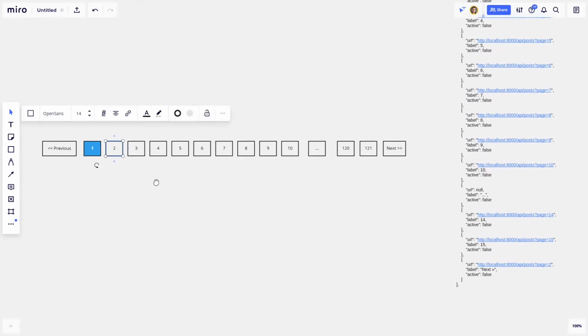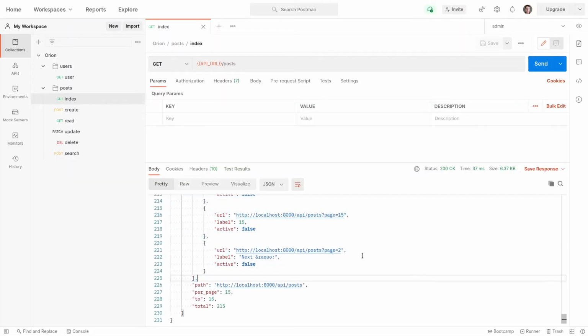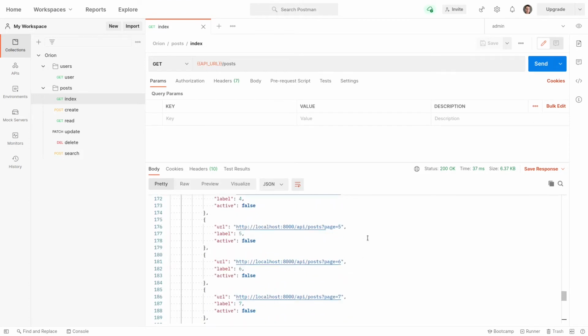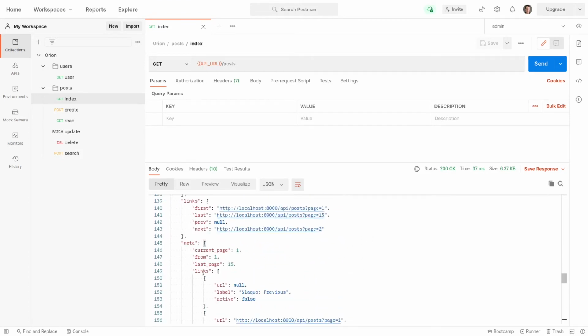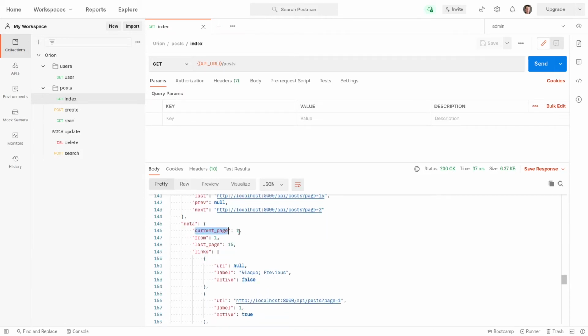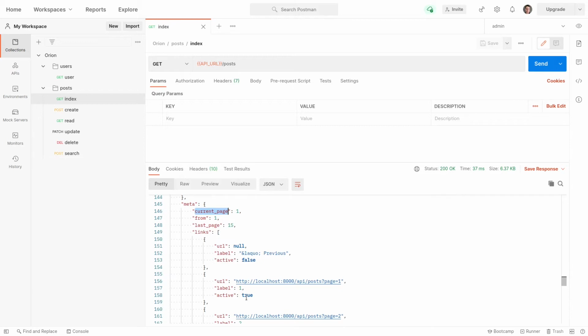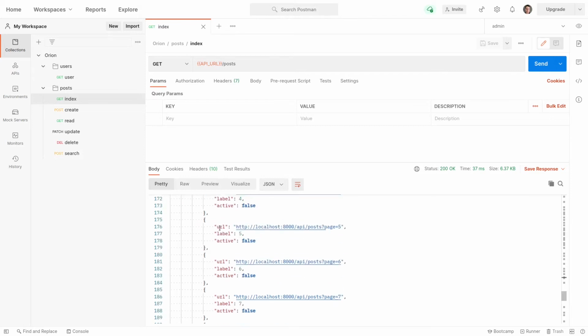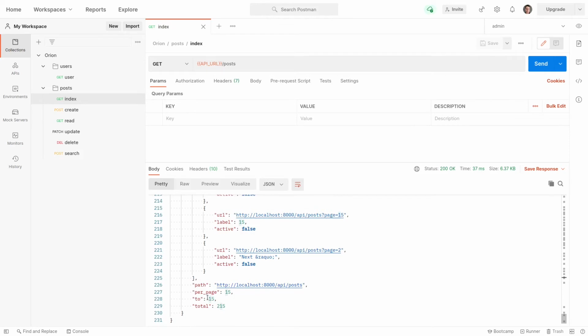And I'm going to show you what those requests look like in a second. So let's go back to Postman and have a look at what else we have. If I scroll up here, before the link section, we've got the current page, which is equal to 1. And that's just another way of showing you which one is active. We've also got from, which tells us that we're going from record 1 through to record 15.